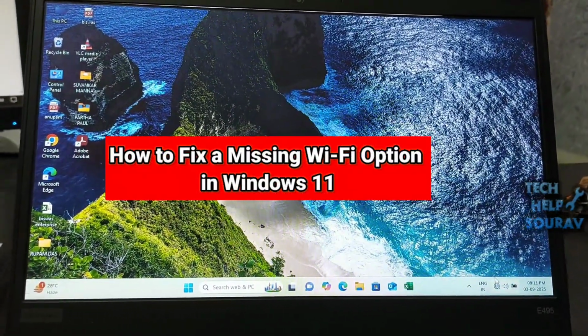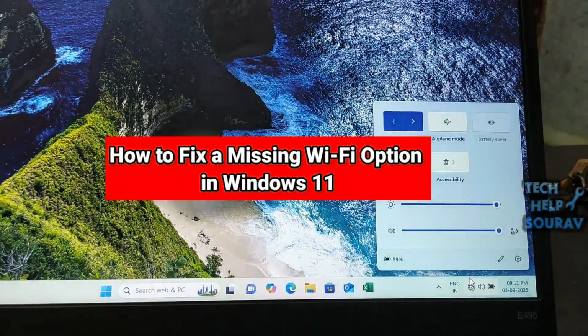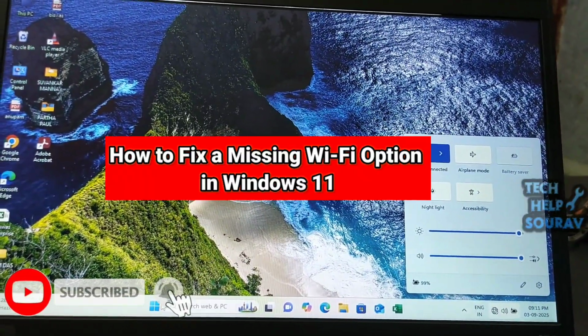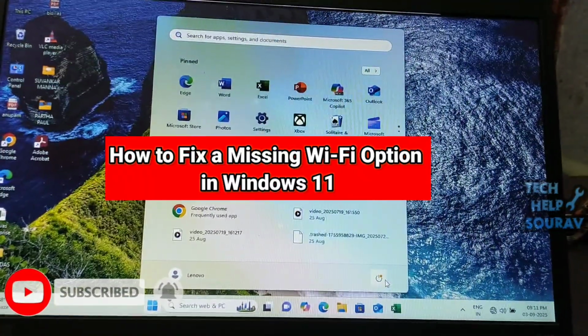I'm Sourav Dutta and today in this video I'm going to show you how to fix Wi-Fi option not showing in Windows 11 and Windows 10. So to fix the problem, follow all my steps, don't skip the video.